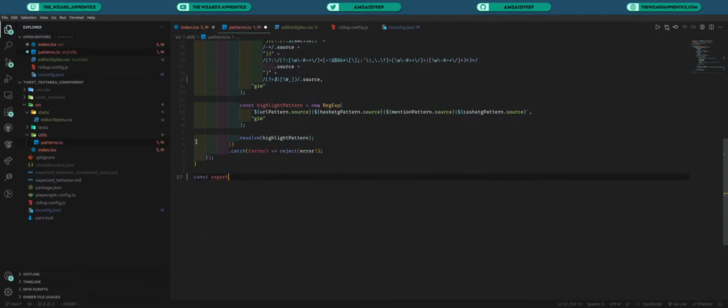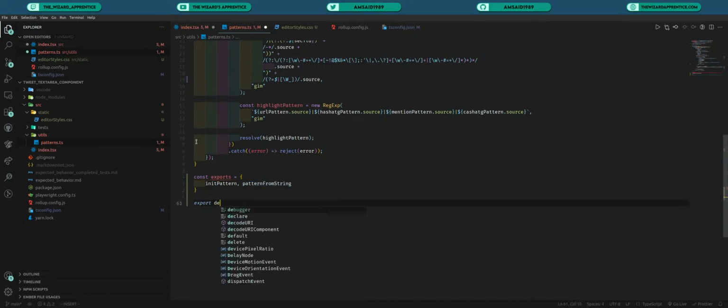Next, export equals in pattern and pattern from string, and then export default.